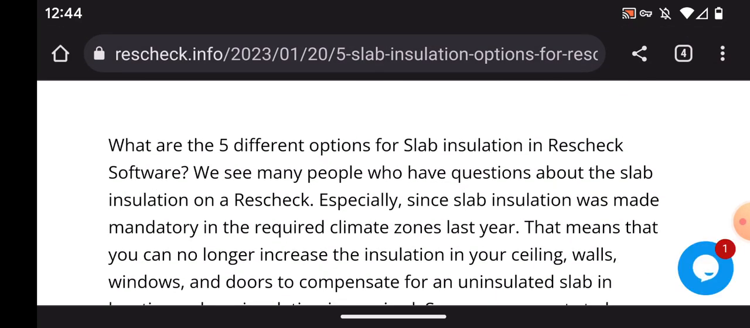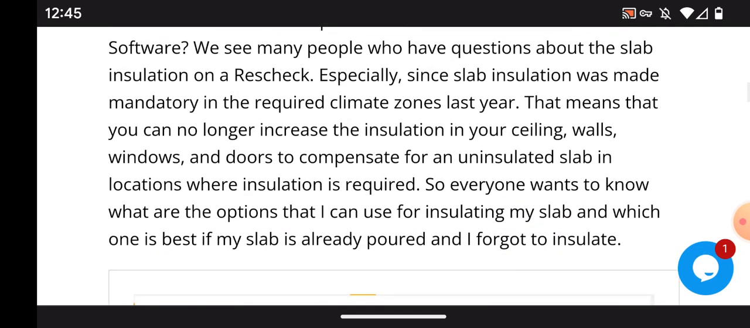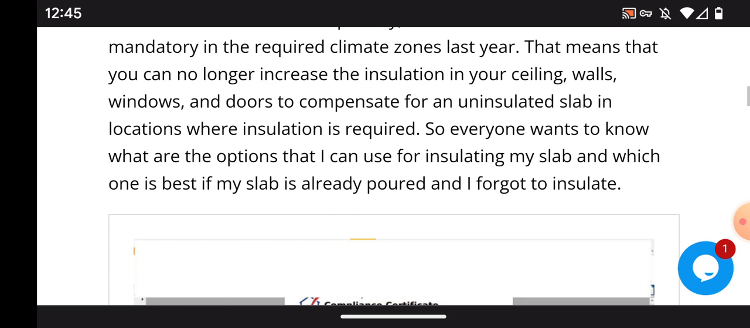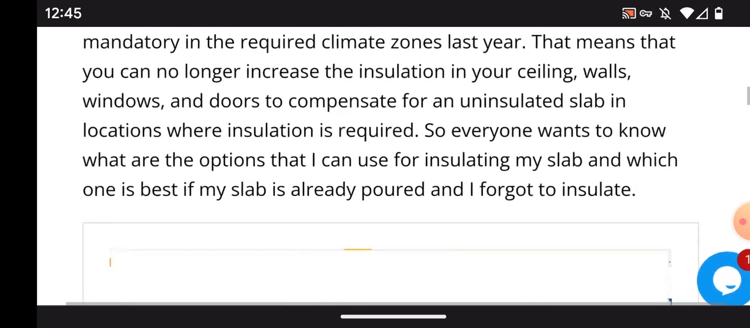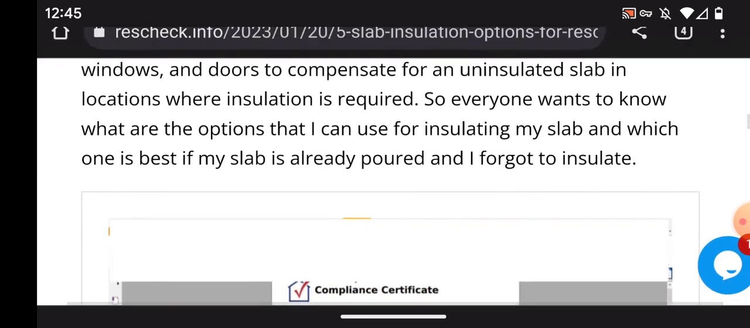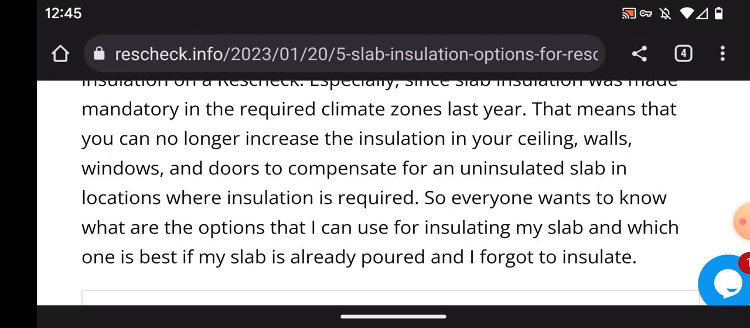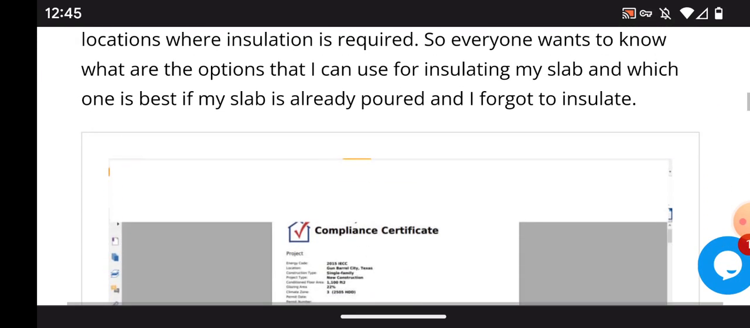What are the 5 different options for slab insulation in Rescheck software? We see many people who have questions about the slab insulation on a Rescheck, especially since slab insulation was made mandatory in the required climate zones last year. This means that you can no longer increase insulation in your ceiling, walls, windows, and doors to compensate for an uninsulated slab in locations where insulation is required.